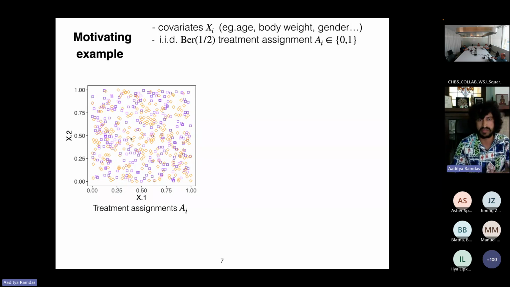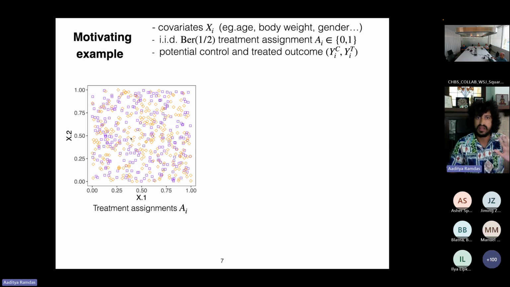The color is the treatment, and the shape also is the treatment assignment. So every point on this plot that you're seeing is a person, and roughly half of them were treatment and half were control. Okay, we have some potential outcomes for the treatment and control. These are Yi(control) and Yi(treatment). Obviously, we never observe both. We observe one of them depending on what we assign to the person.